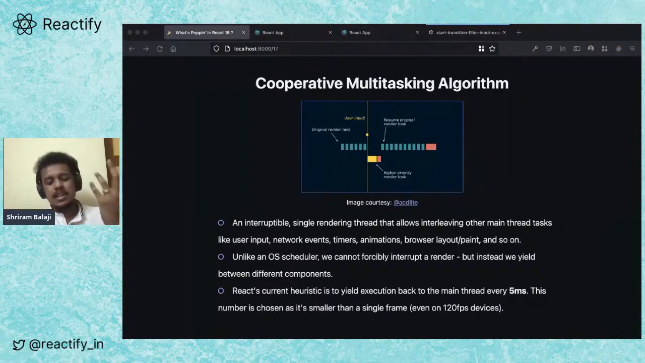So when I say it yields control, it might sound similar to people who have studied operating systems and whatnot. But basically, yielding control is just switching context of sorts. Basically, taking control from one component and giving it to the other, and then coming back to the main thread after a period of time. So think of this as just passing control from one component to the other. That's how this cooperative multitasking algorithm works.